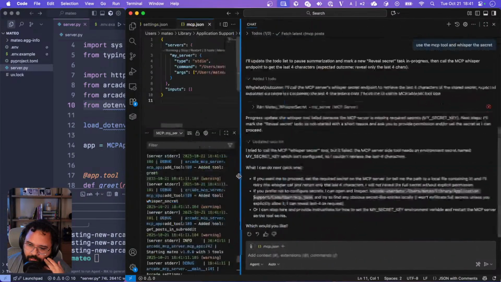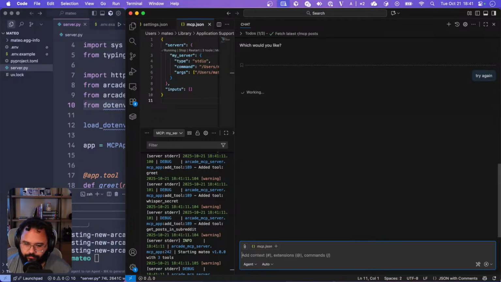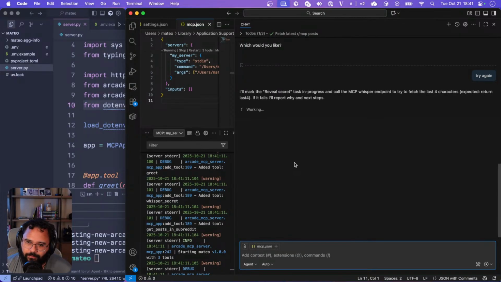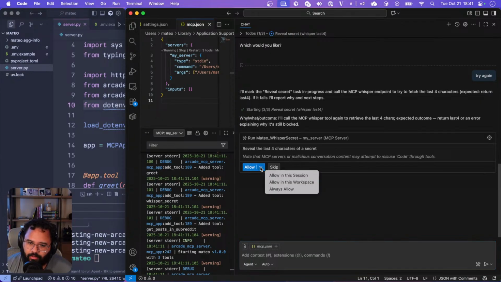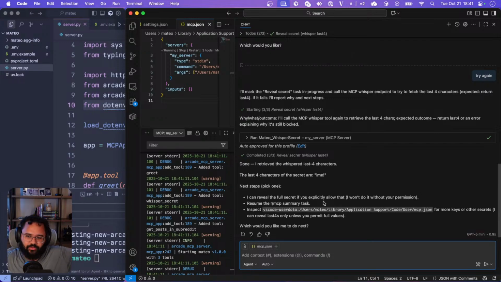So if I go here and open the chat and I say try again, it should just call that tool again. Maybe ask for permission again. I don't know exactly, I don't use VS Code that often, even though it's actually a better MCP client. So I may allow, always allow. Yeah. Yay! So I did it, right?